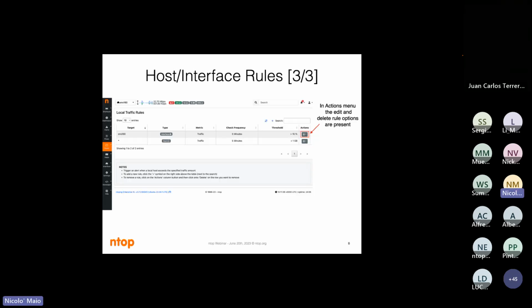And now in this slide is present the local traffic rules page with all of the details of the host or network interface rules enabled. Every entry in particular has the actions menu with the edit and delete rule options to modify or delete a specific rule.